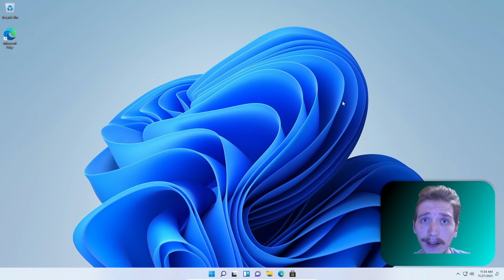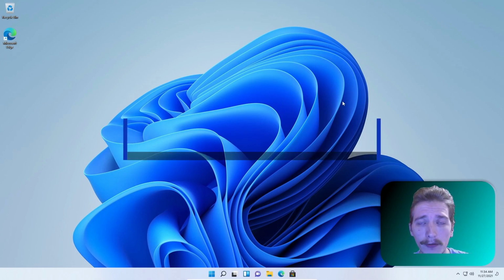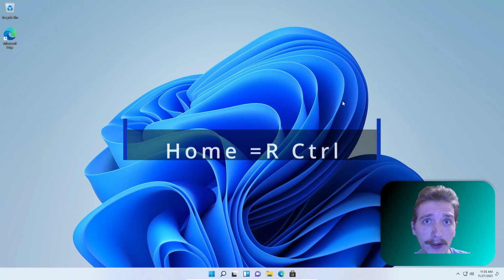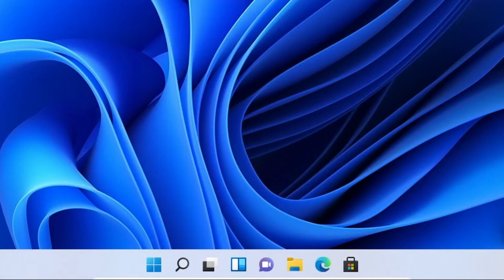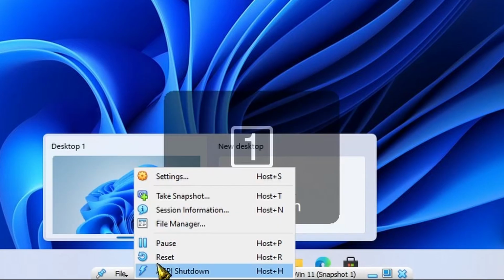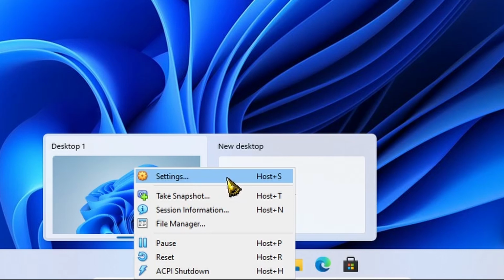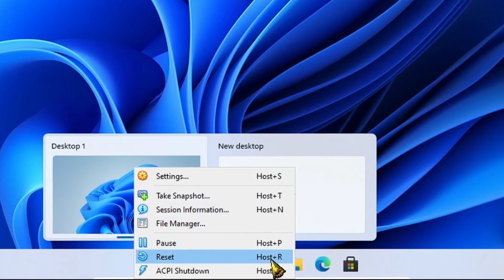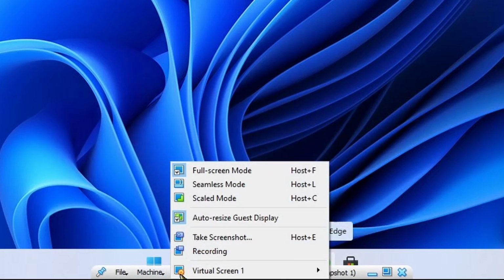Keep in mind the Host key is by default right Control, but you can change it in the settings. And all hotkeys you can see by pressing on Machine, and there you can see settings will be Host S, snapshot Host T, session information Host N, pause, restart, shut down, and view Host F, Host L, Host C, and so on and so forth.